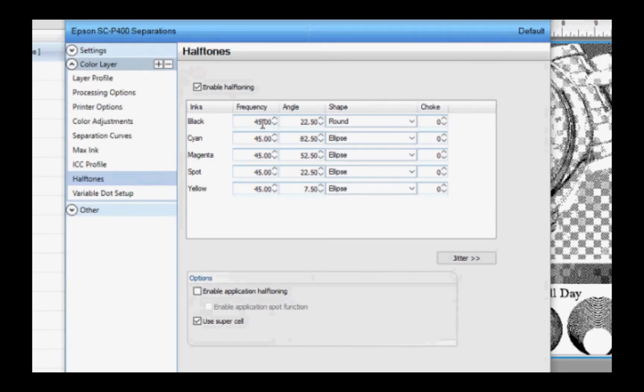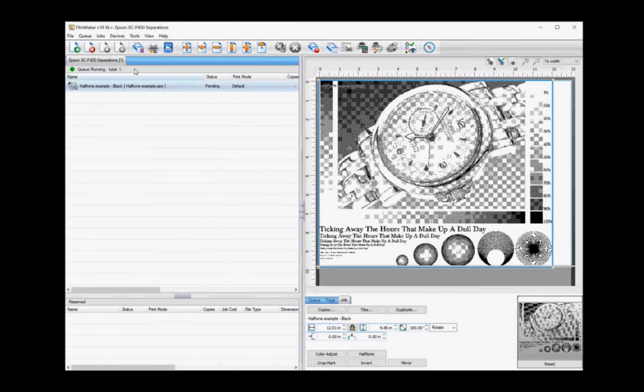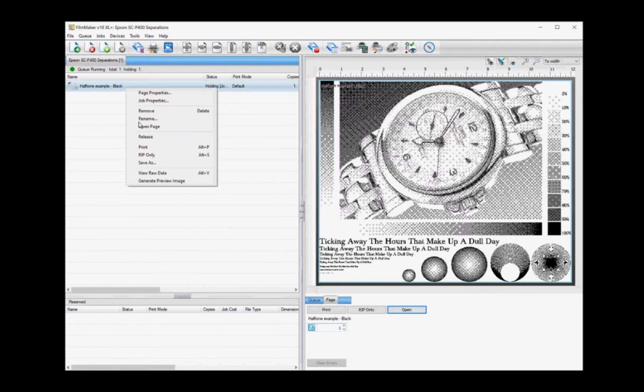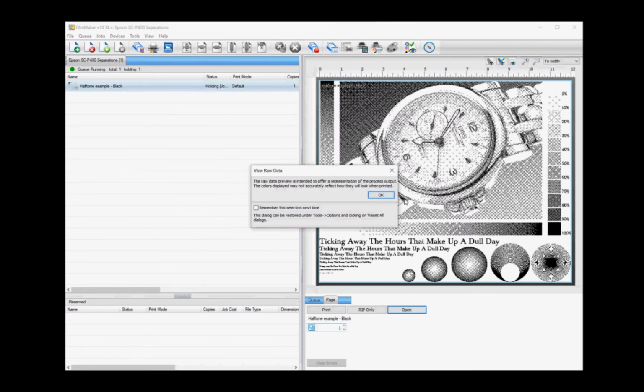This time I'm going to change the frequency. I'm going to lower the frequency to 20 so we can see what happens. Right-click the job, rip only, right-click and view raw data. And as you can see, the dots are much larger. The number of dots per inch has decreased when you decrease the number in the frequency.